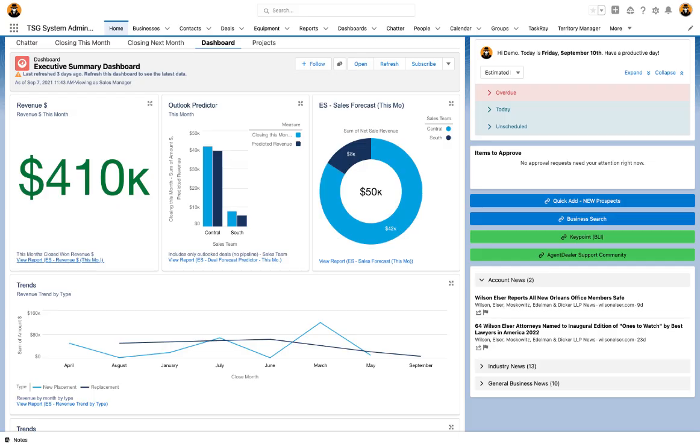The dashboards are determined by your user profile and they cannot be individually customized. The most important thing to remember about dashboards is that they do not automatically refresh. So this one here was last refreshed 3 days ago. You have to manually refresh the dashboard. So a good habit to get into is whenever you first get into the office or log into your system every day, go ahead and refresh your dashboard.